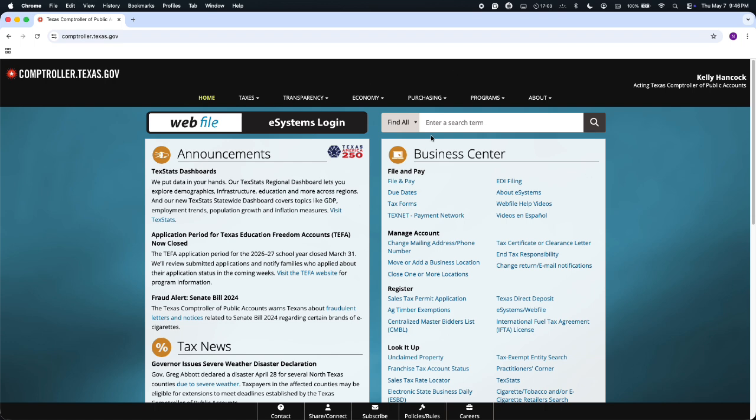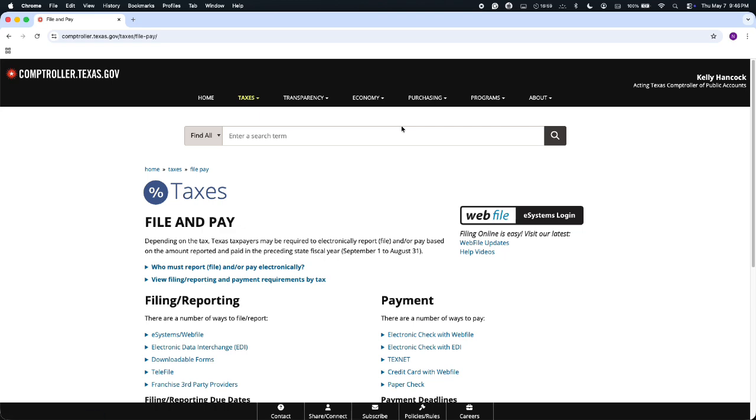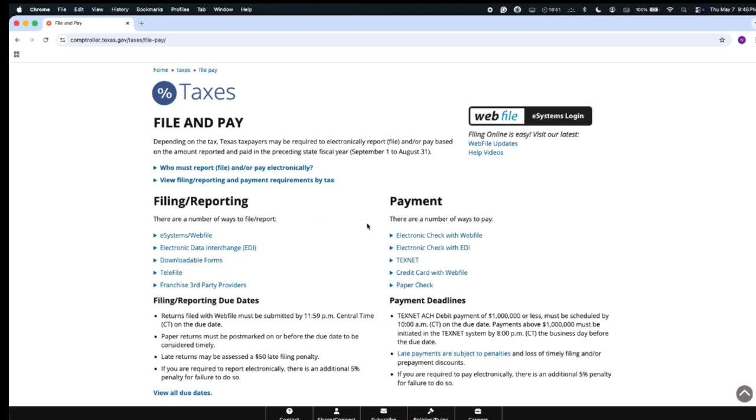To start, open up your browser and go to the Texas Comptroller website. From the home page, click Taxes at the top menu to show more options. Then select File and Pay. This will take you to the page where you can see the filing, reporting, and payment options.